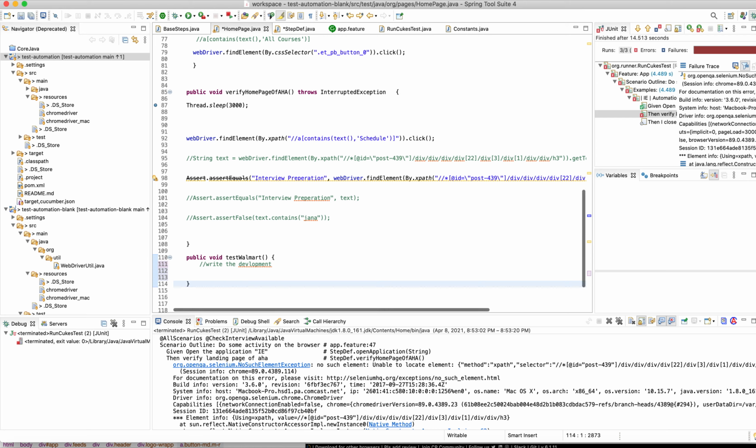Or you can just keep blank, nothing will happen. But if you don't keep your scenario fail, you won't go there for the development, right?